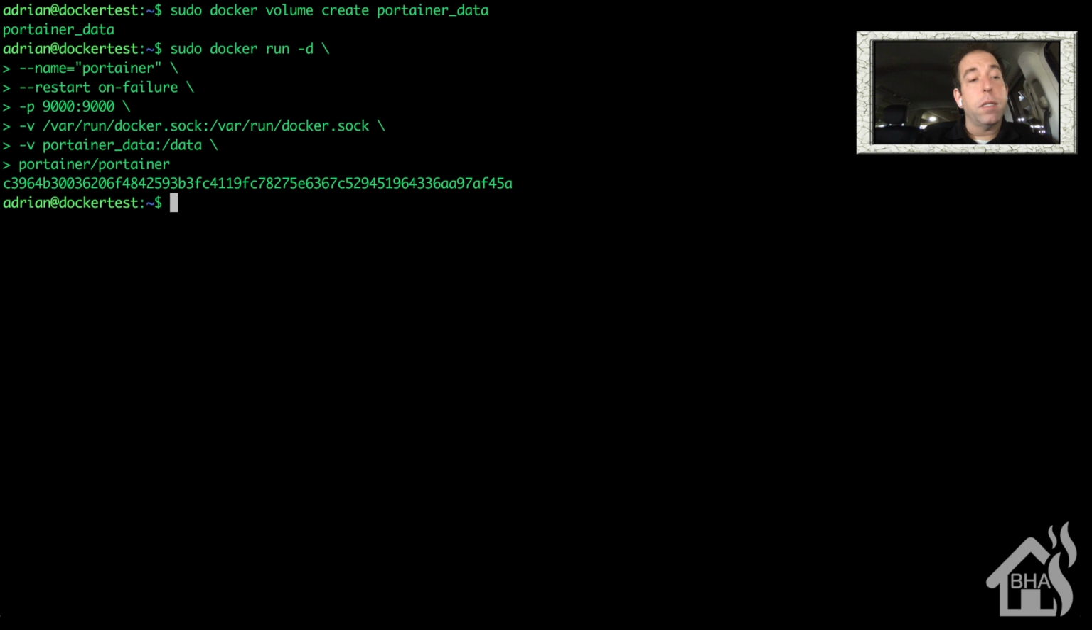And that's it. It completed. If you didn't already have it downloaded, it would go through and download that Portainer image before installing it. But we are now ready to move over to the last step, which is to take a look at Portainer in action.